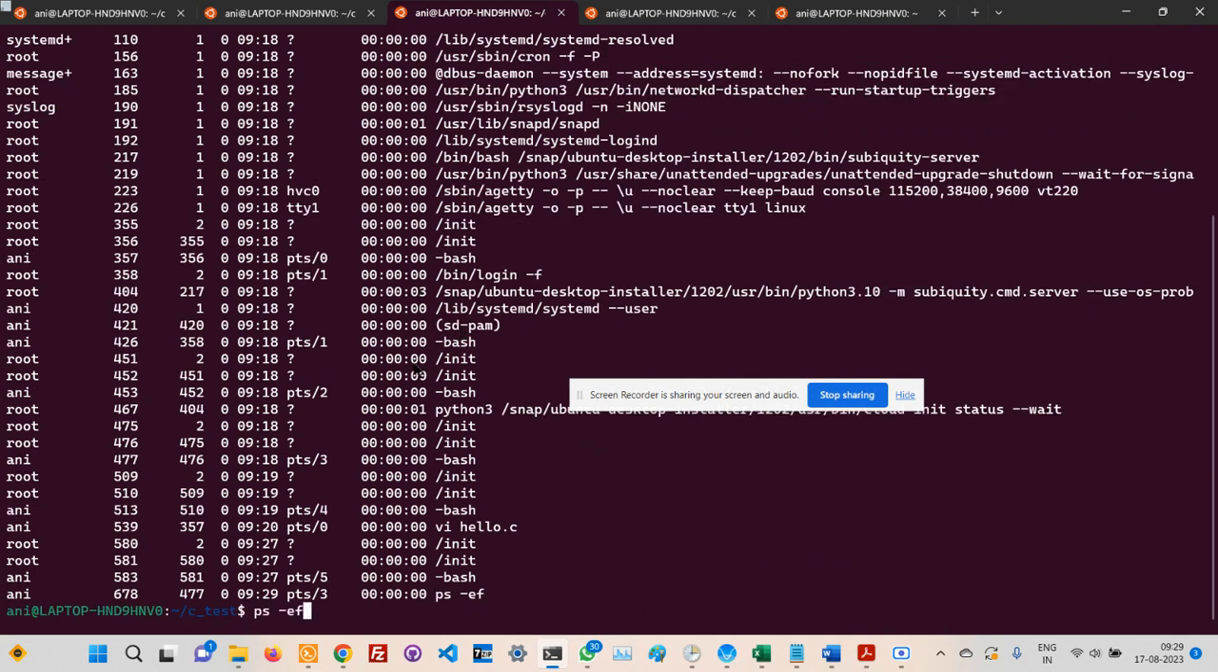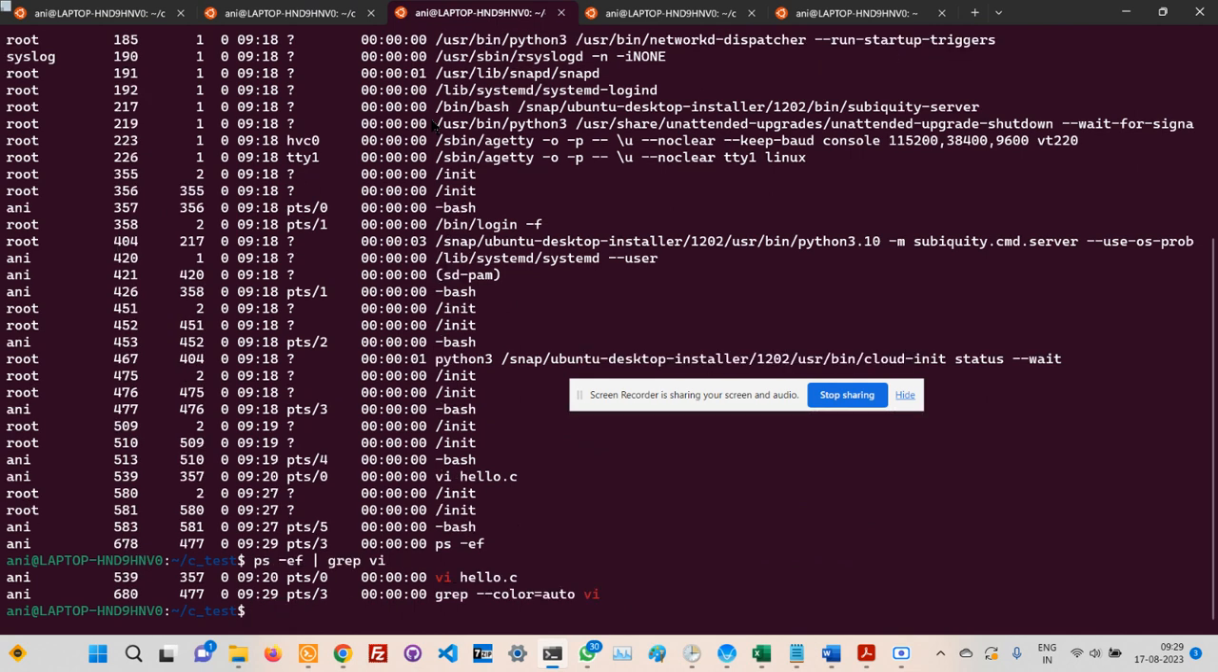In fact, if you do ps -ef pipe grep vi, for example, what it will do is take the list of all the processes that was here, and then filter it. grep is like a filter actually. It will filter and show only the processes with vi in the name. So I press enter here, and you'll see that it shows vi hello.c.